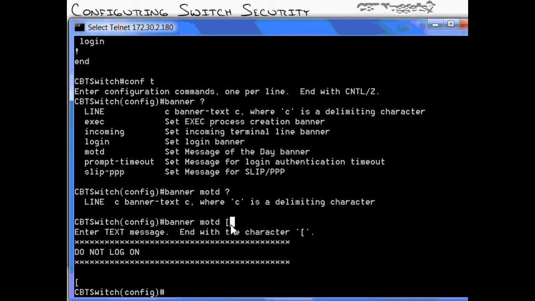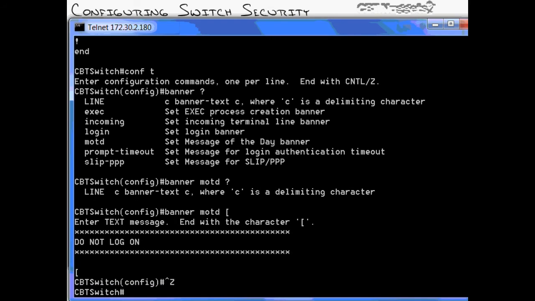Now, I hit enter after I typed that symbol, and it took me into this little text editor, which I like. You can also do the same thing by typing banner MOTD, and I'll use a plus sign this time and say, do not log on, plus sign. And that will do the same thing. Anything between the plus signs will be a logon banner. So either way is just as valid. The text editor gives you a little more flexibility. So I'm going to exit out.